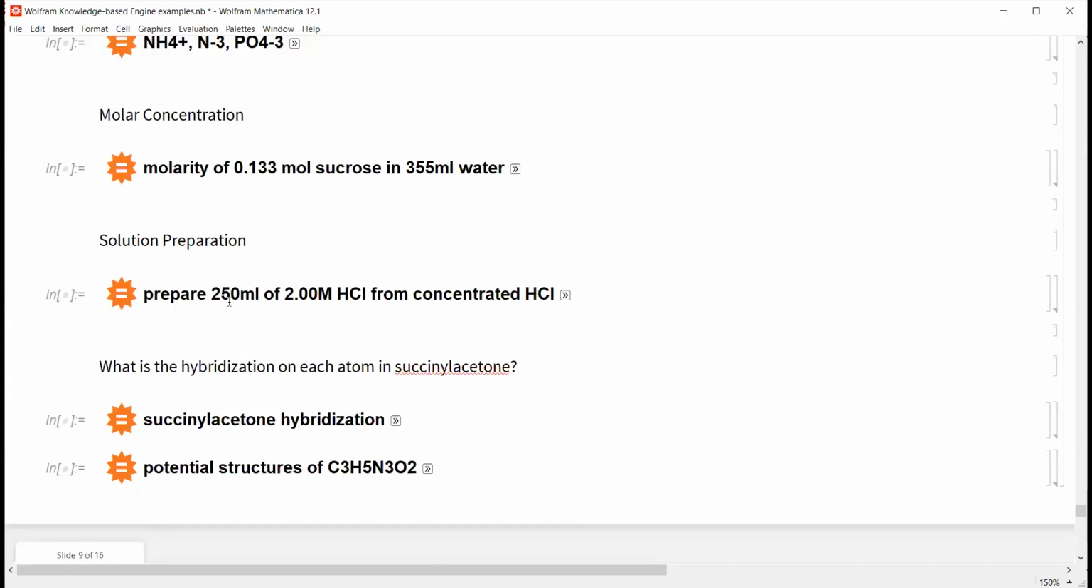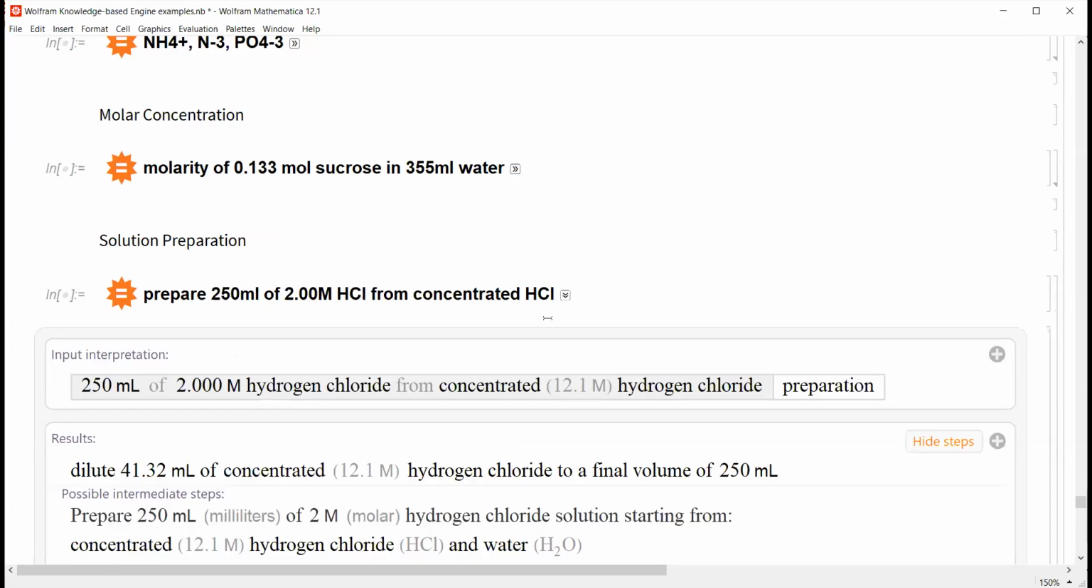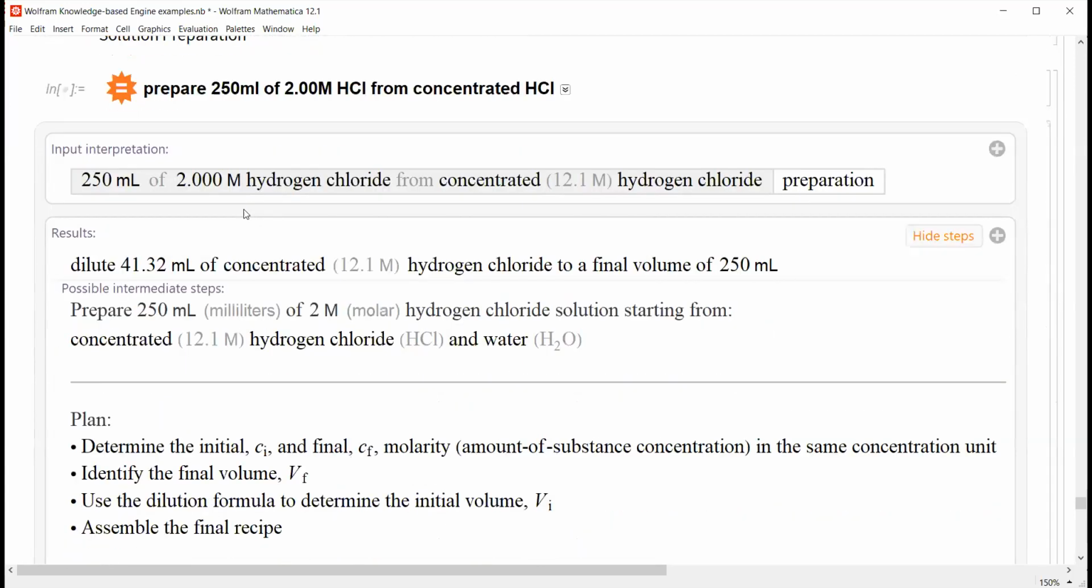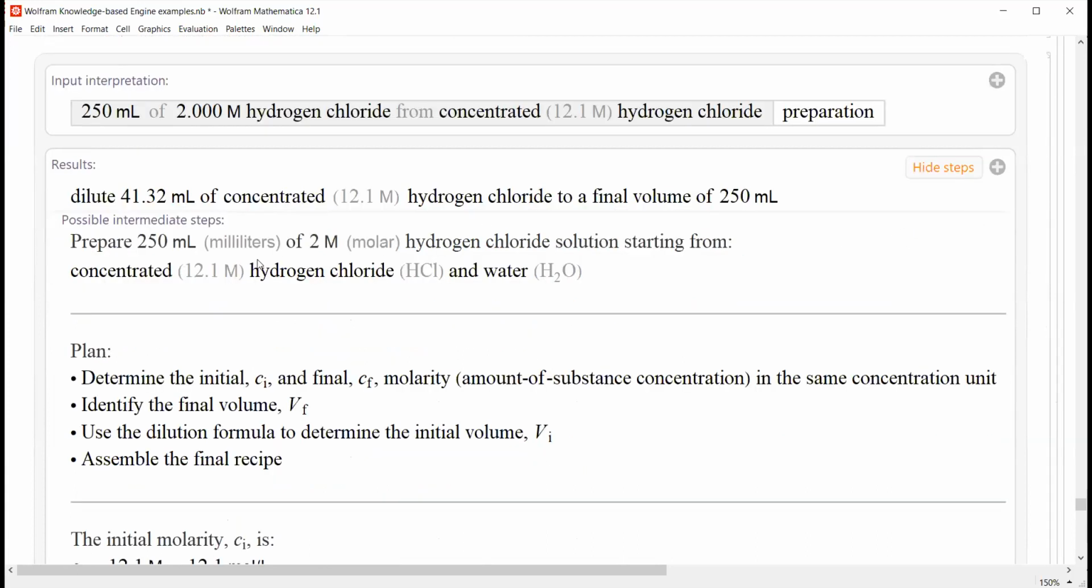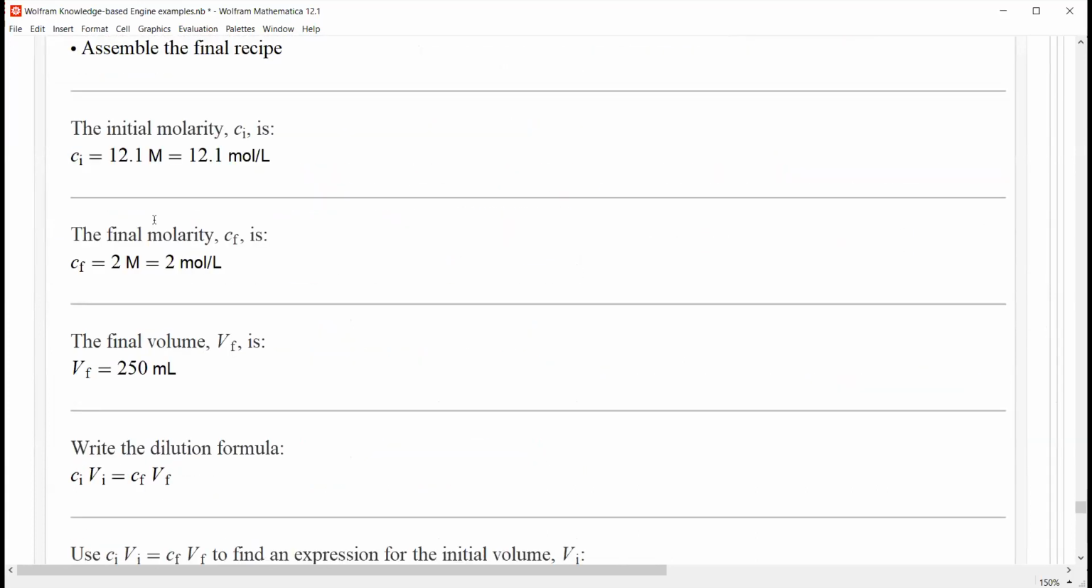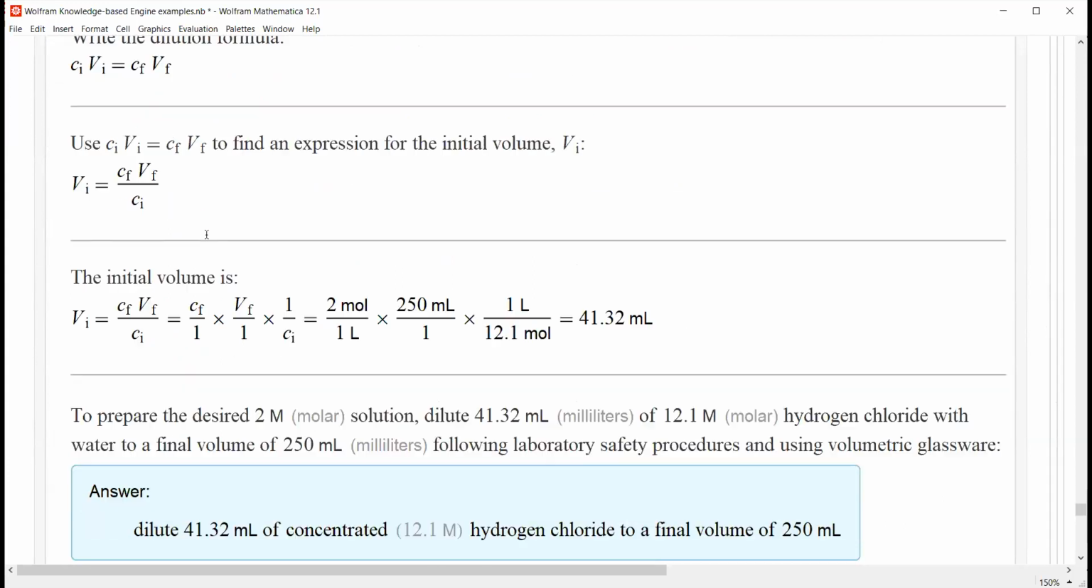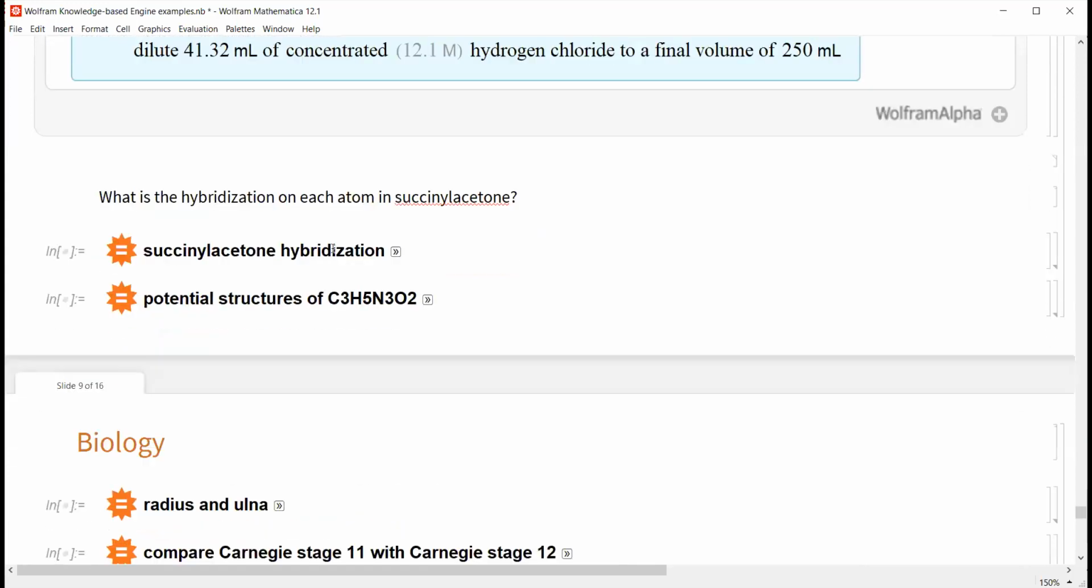It's all here, right? Prepare the 250 milliliter of 2 mole HCl from concentrated HCl. So how should I prepare? The result is dilute 41.32 milliliter of concentrated hydrogen chloride to a final volume of 250. See? It's so handy. And you can see all the steps, how to prepare, by the plan, the initial volume. Everything, every detailed step is given.